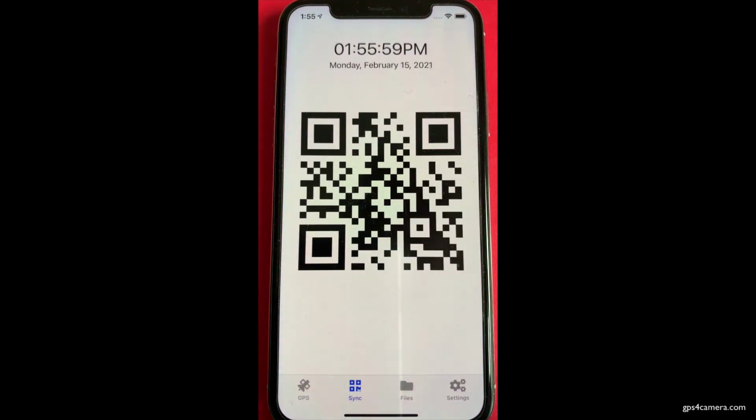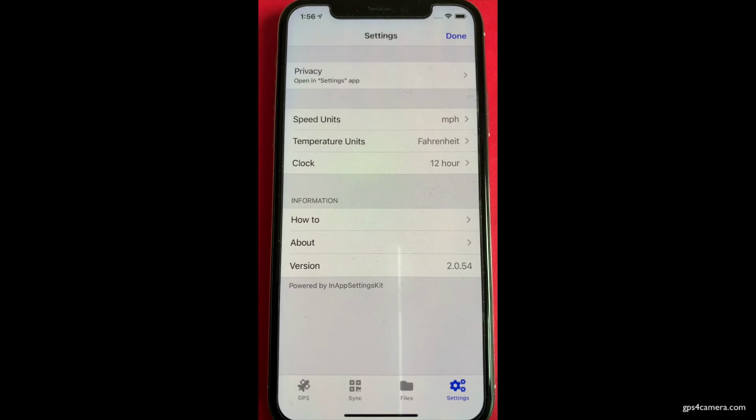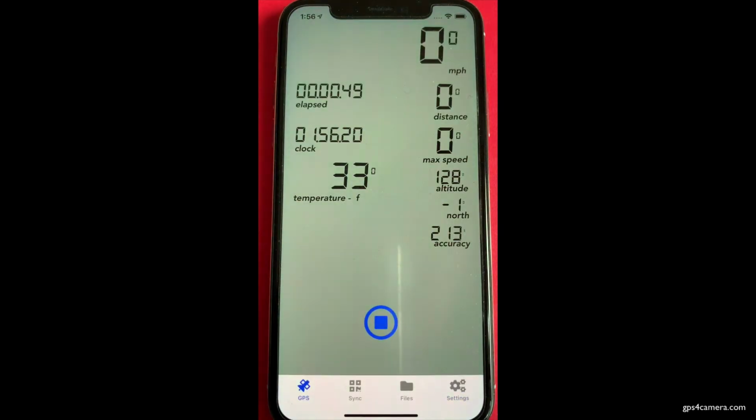This is the sync tab. I'll come back to this in a moment. This is where you would have your files. When you complete your tracks and you hit stop, you'll have a new file created here for you. Here's the one we just started. And you have some settings that will provide some information as to how to use the app, tweak your preferences and whatnot. Going back to GPS, we can see it's been running.